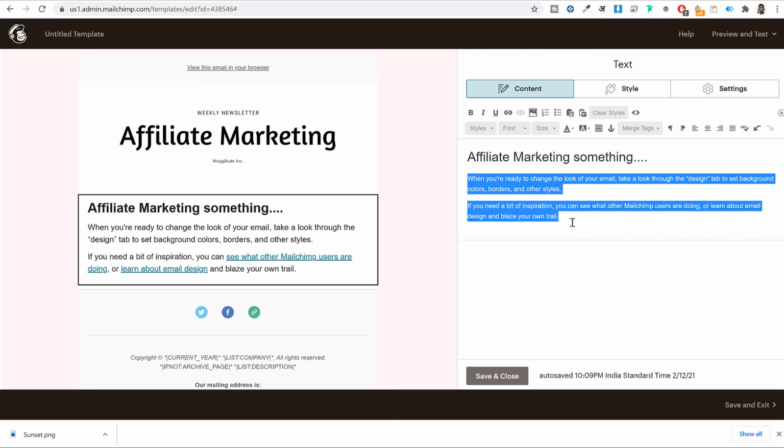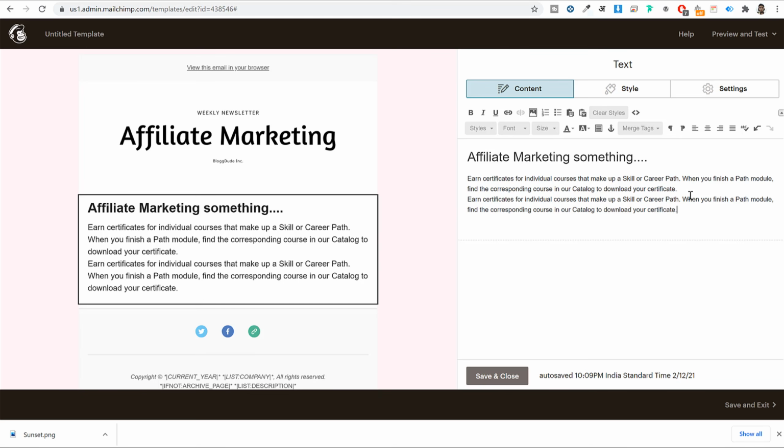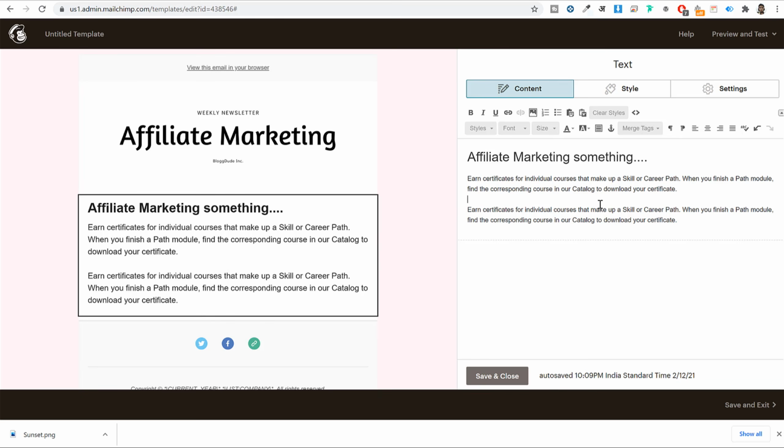I can simply replace it with this one. And here, as you can see, this is how it will look like. If you want to add some links, for example, if I want to link this courses text with something, so whenever someone clicks on this courses text, they will be redirected to some other page.